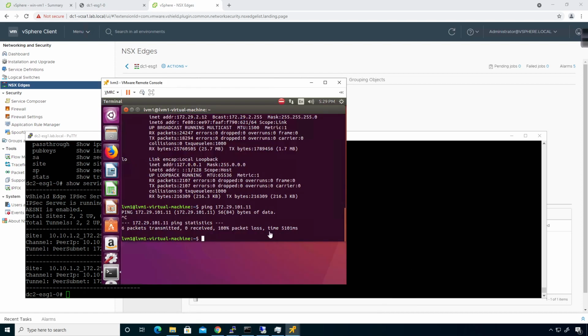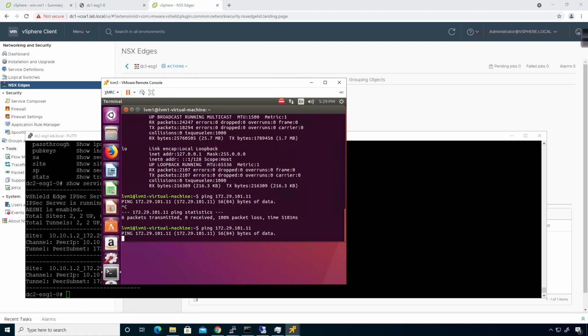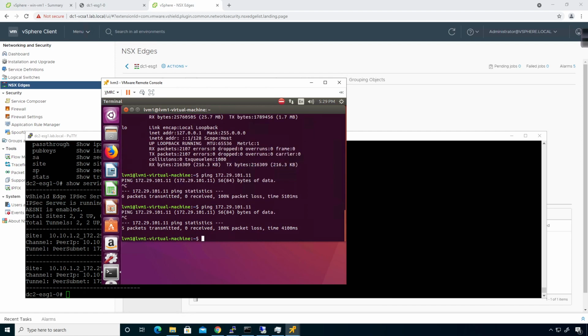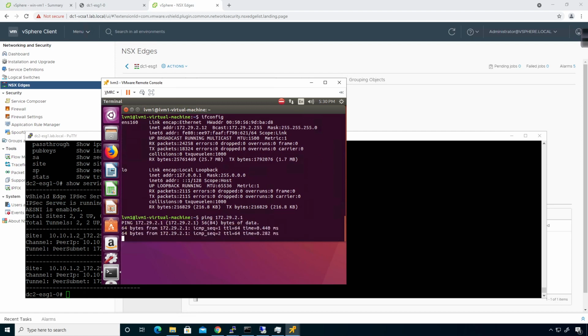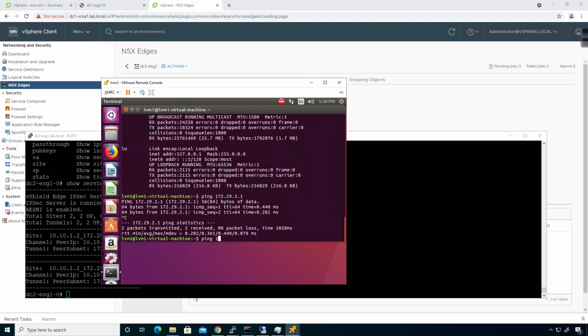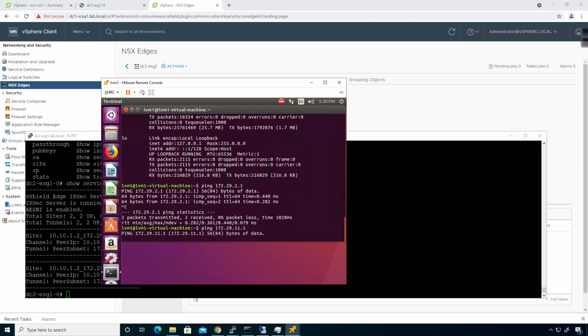Let's try this again. Let me try to ping. Can I ping my default gateway? Let's do an ifconfig. Let me ping 172.29.2.1. Okay, I can ping my default gateway. Can I ping 172.29.11.1? Okay, I can't ping my DLR.